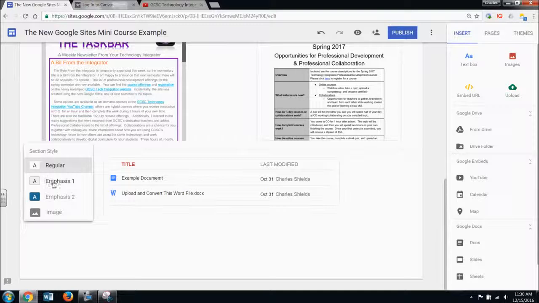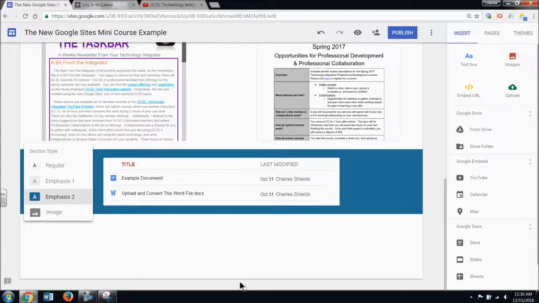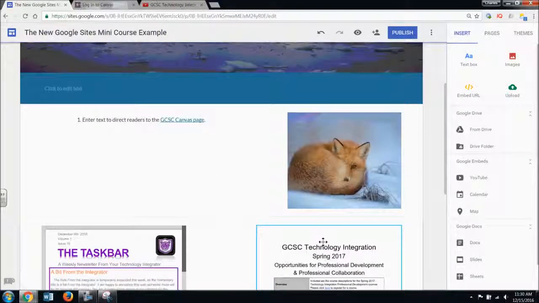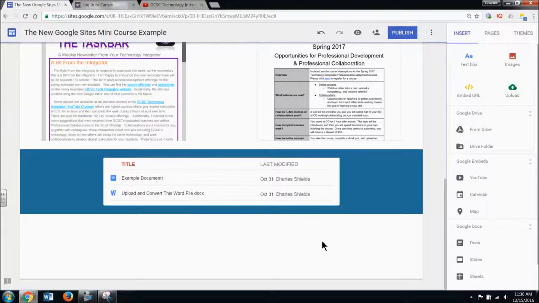Of course, any of those options have the ability to have emphasis added to them. So if I wanted to make the folder stand out, I could do that by adding the blue background or the gray background.